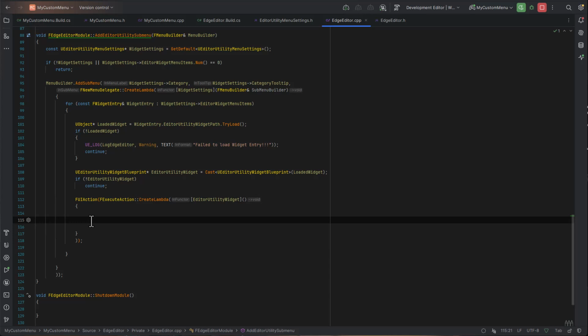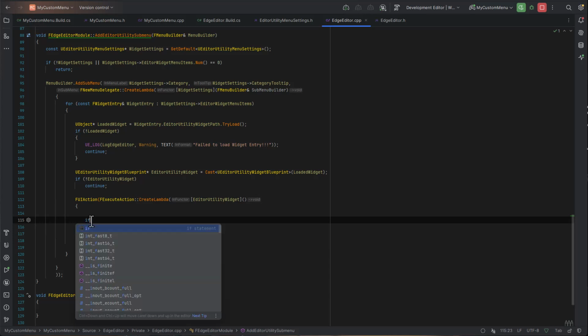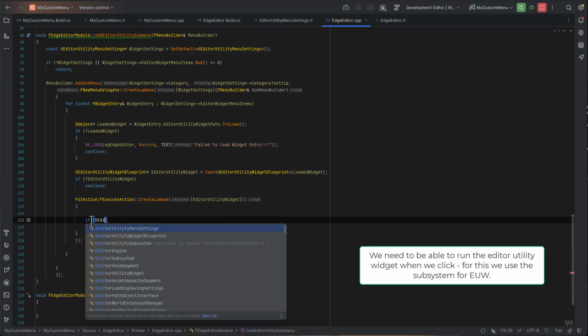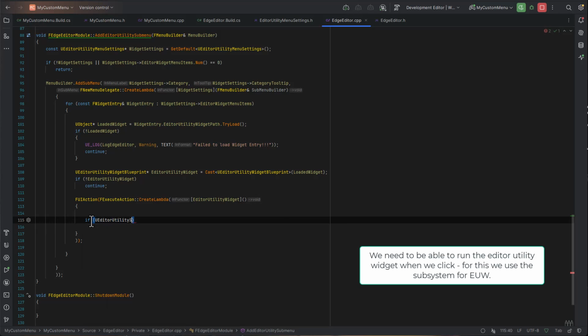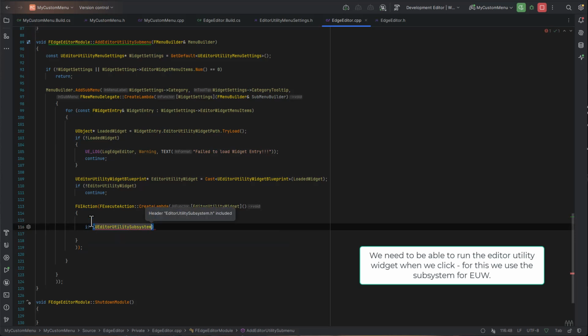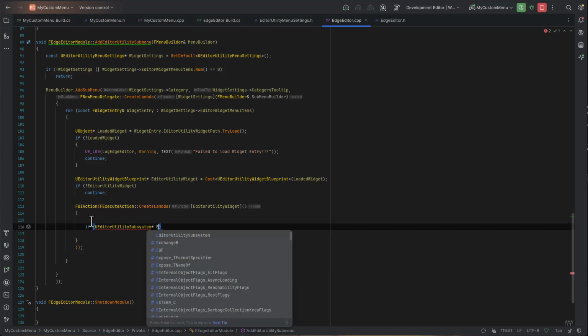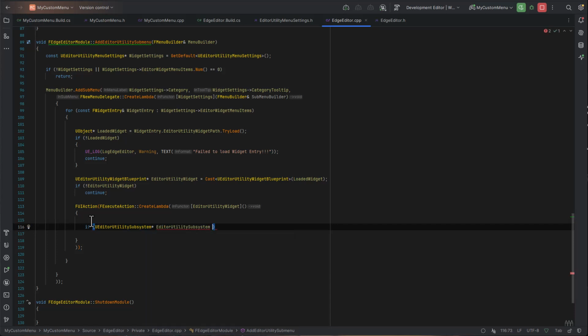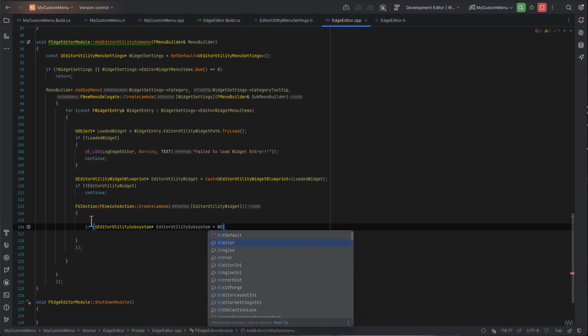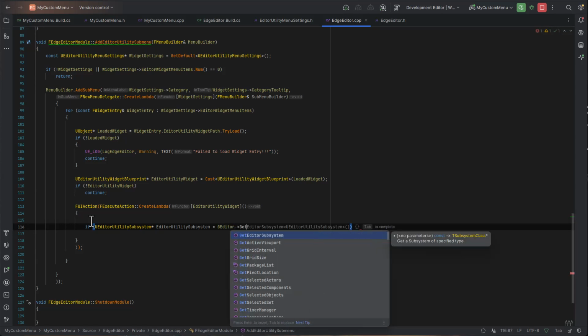So inside this create lambda, we've got to basically spawn and register a tab. In order to do this, we're going to need the editor utility subsystem. So we need UEditorUtilitySubsystem. In order to get this, it's a pointer, so we're going to call it the editor utility subsystem. That is equal to the GEditor, so we're going to get it from the editor. We're going to do GetEditorSubsystem.